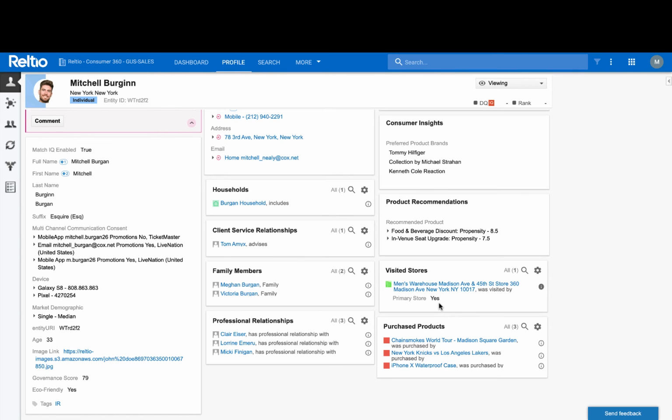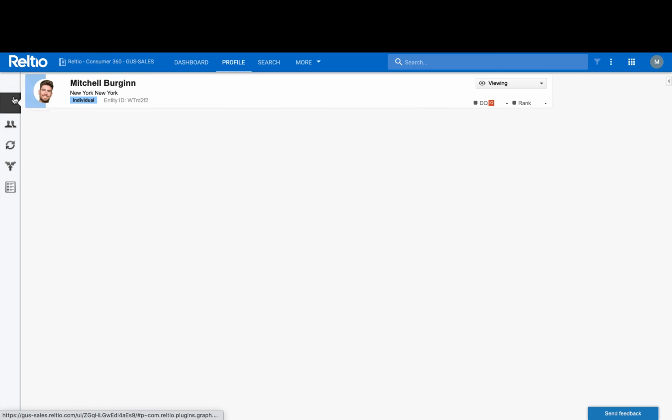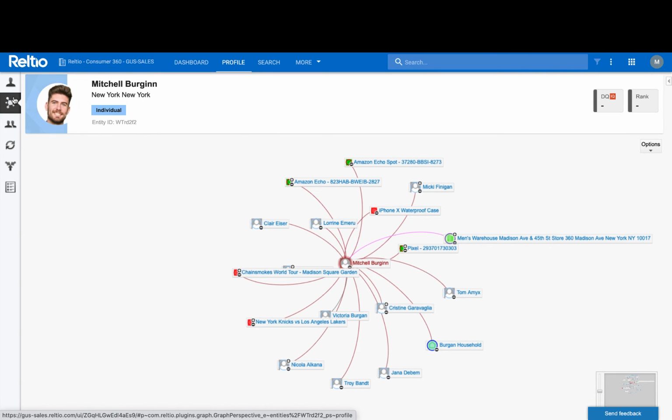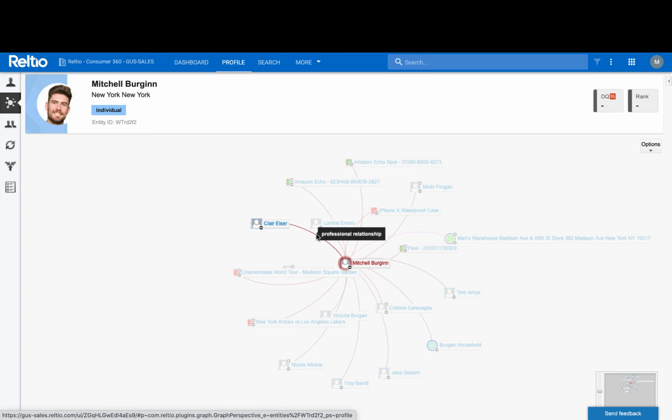This data is all being managed by the Reltio connected graph, and you can be shown a graphical visualization of all this same data on the graph screen, which I'll navigate to now. You can see Mitch as the center node here, and all the other connections that he has represented by the red lines on the screen, calling out the type of relationship that he has to another entity.